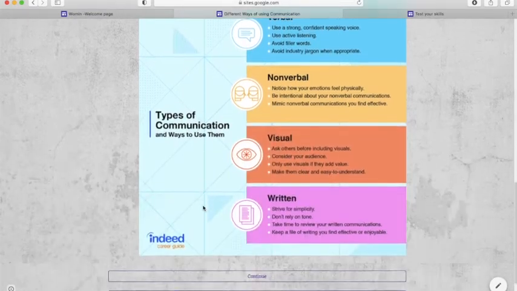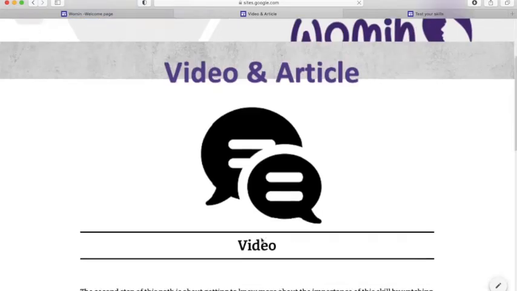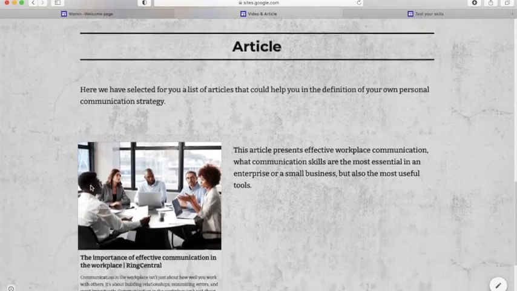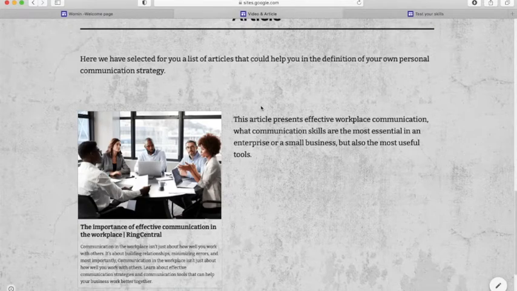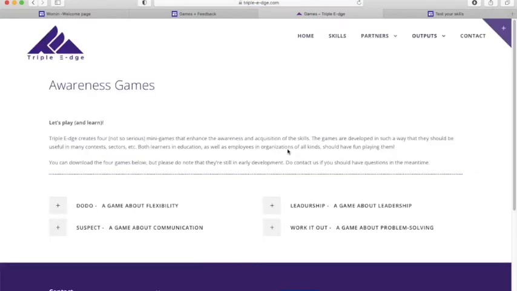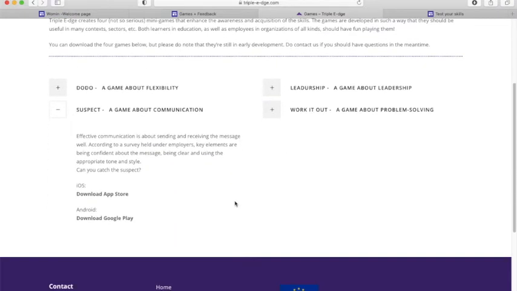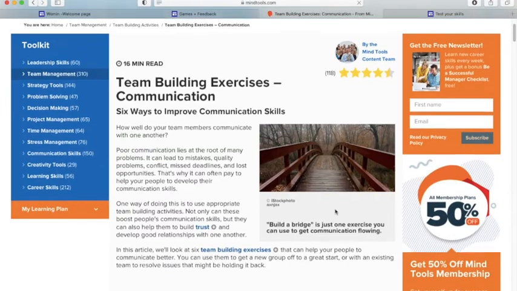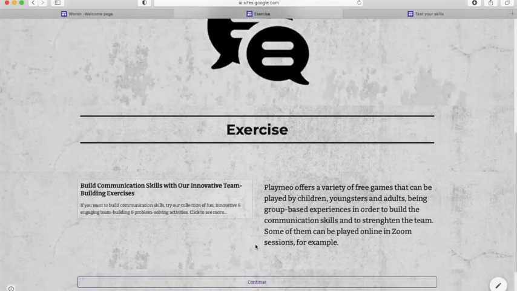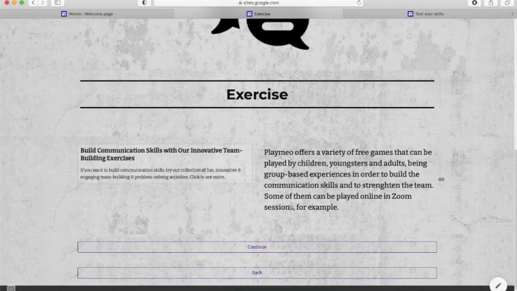Here we have a small article about it. You press continue, and then you go to video and article as well. Here we have a video about what is communication and an article on the importance of effective communication in the workplace. We have online games, the one you have already seen for gamification. It is this one, Suspect. And we have offline games, for example, some team building exercises. In this particular example, we also have building communication for your team. So this is the exercise specifically.